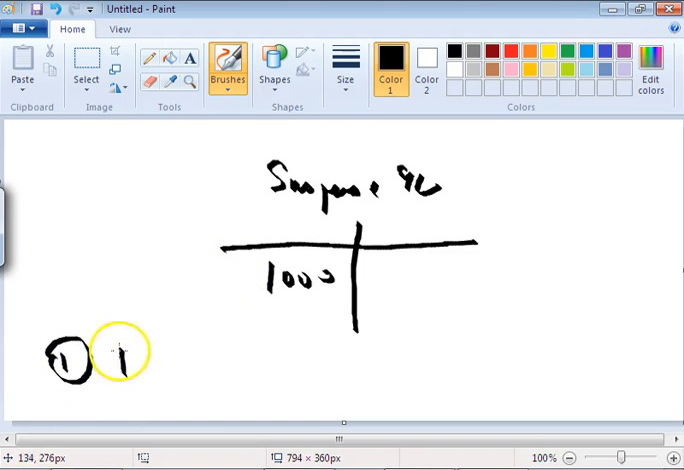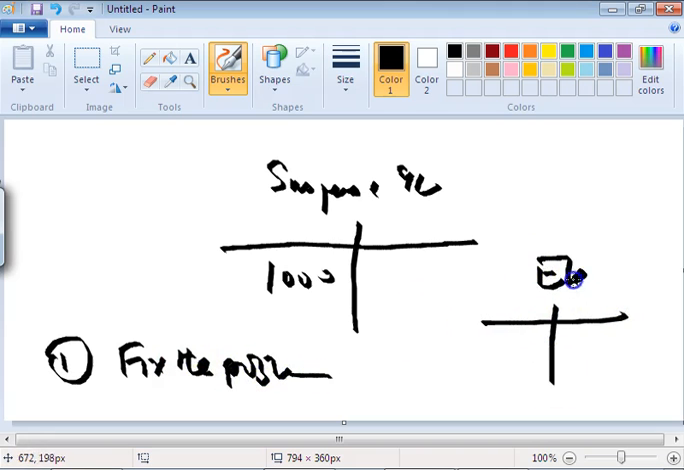Step 1, fix the problem. What is the problem? Well, we have an electricity account that we forgot to fix. So we need to put in 1,000 here to fix it. And by fixing it, because we've debited electricity with 1,000, we need to credit. Yes, because every debit requires a corresponding credit. 1,000 here and 1,000 here. Our suspense account is now 0, and we've fixed the problem.